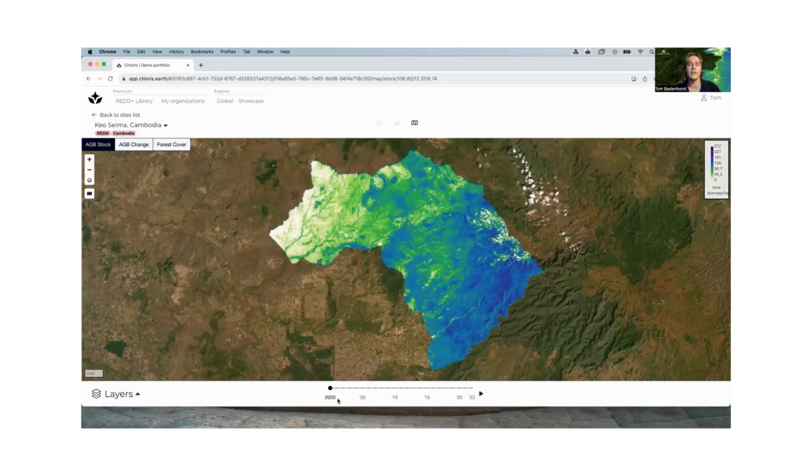At the bottom here, we have our time series ranging from the year 2000 all the way up to 2022. I'm going to click on the year 2010 here. I believe this is the project start date. And you can click play here to loop through the entire time series and view these biomass changes over the full time period.